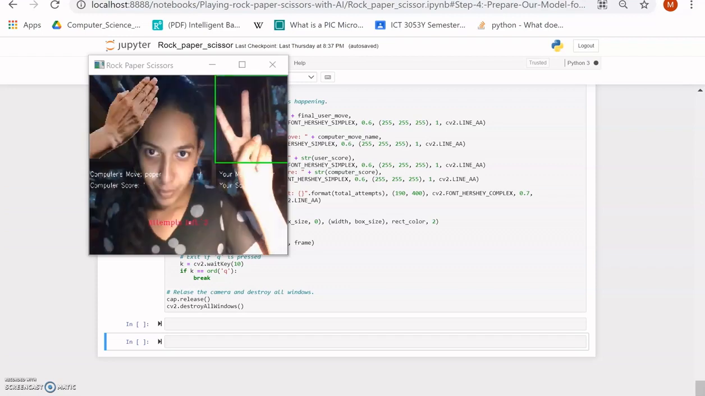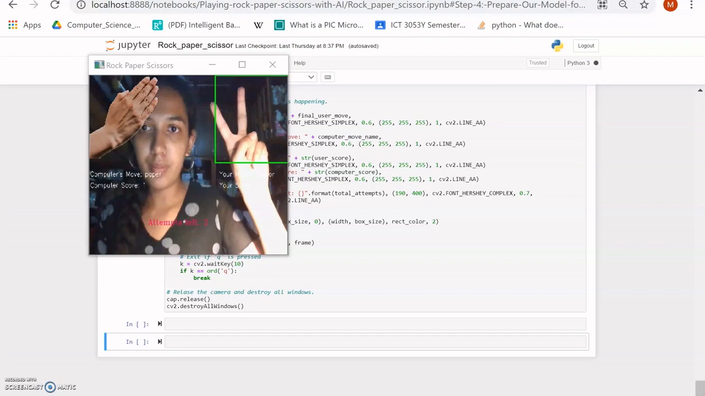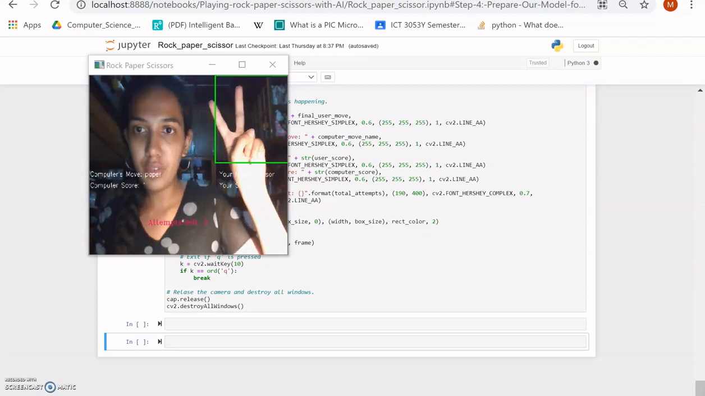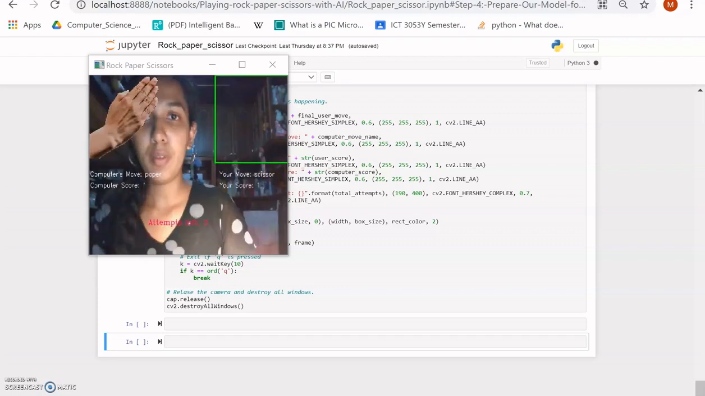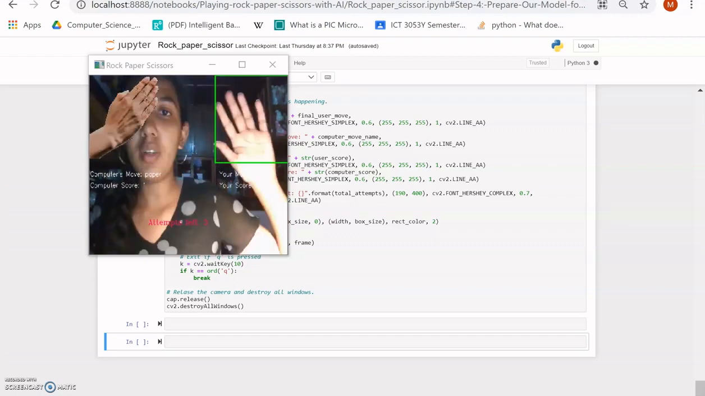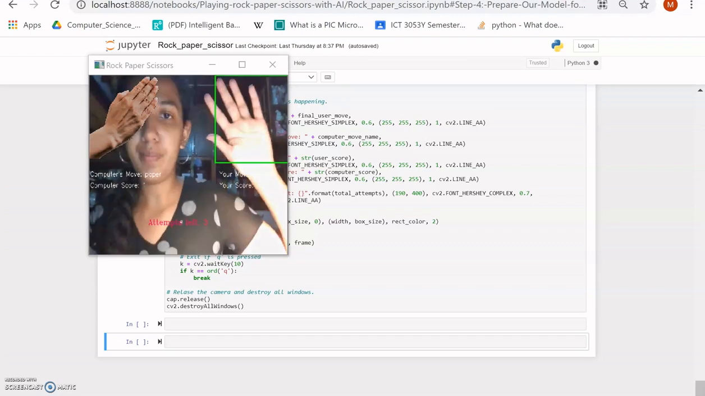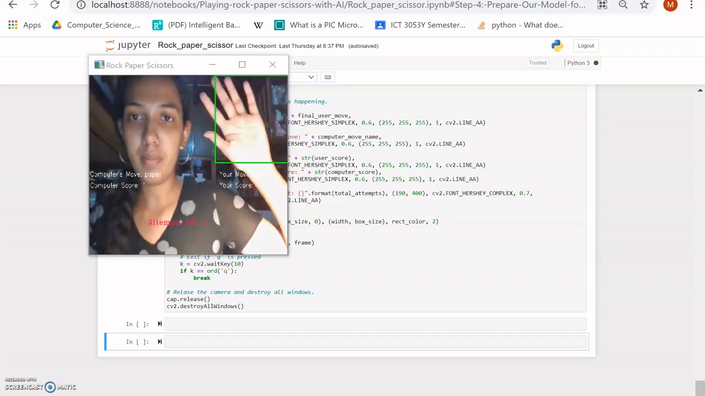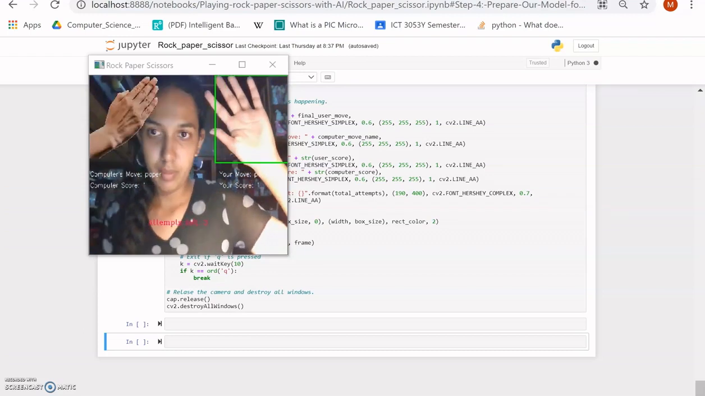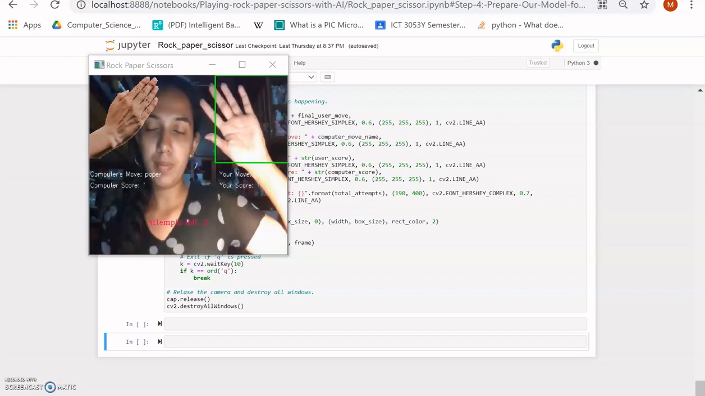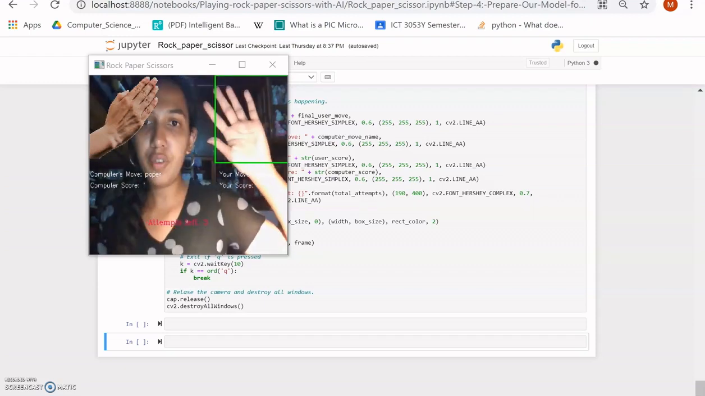Scissors and paper, so the point is for me, which is correct. Now let's see if it can detect paper. So now it is a tie, so no one gets the point, and the prediction remains correct.